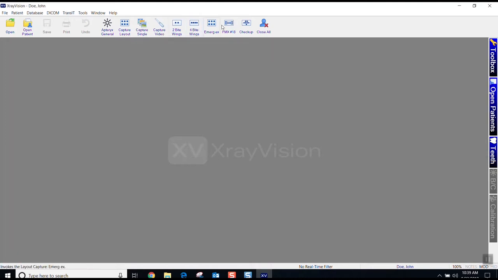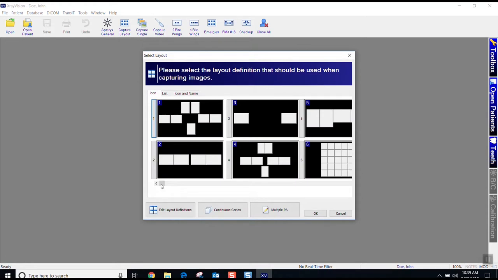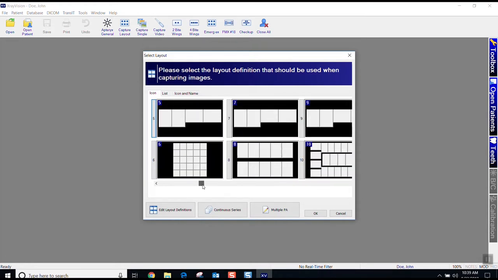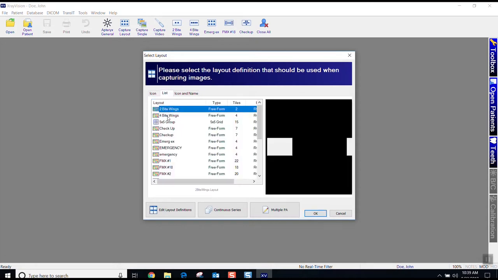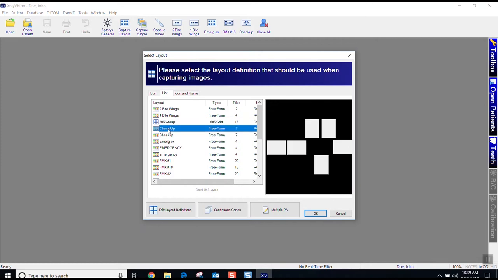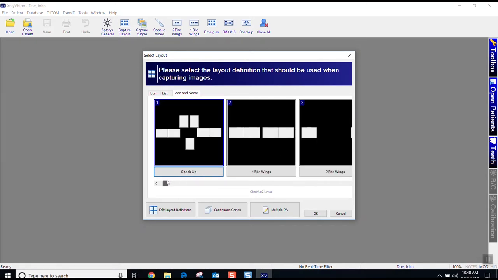I have customized my toolbar so that I have quick prompts up here to access those formats that I use the most. You can also find your capture layout under Capture Layout. You can look at these under the icon. There's a scroll bar here. Under List, highlighting them. And under Icon and Name, however you prefer to find your layout.